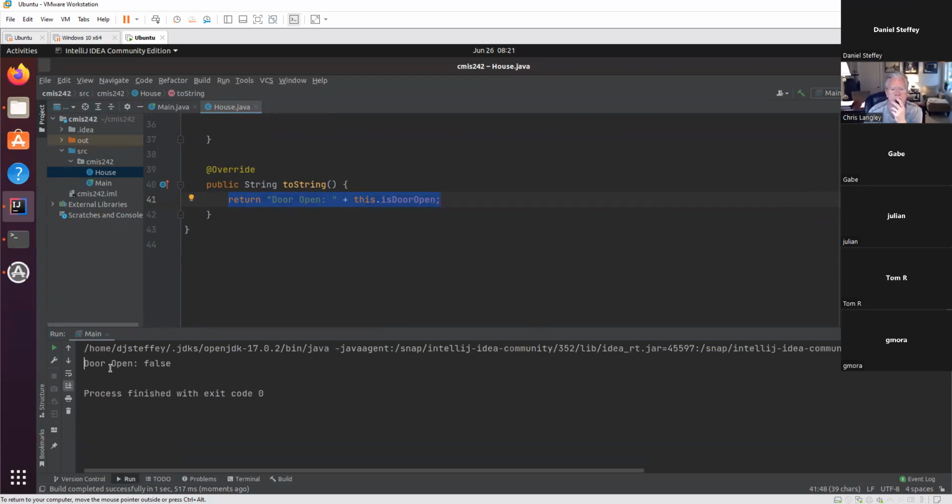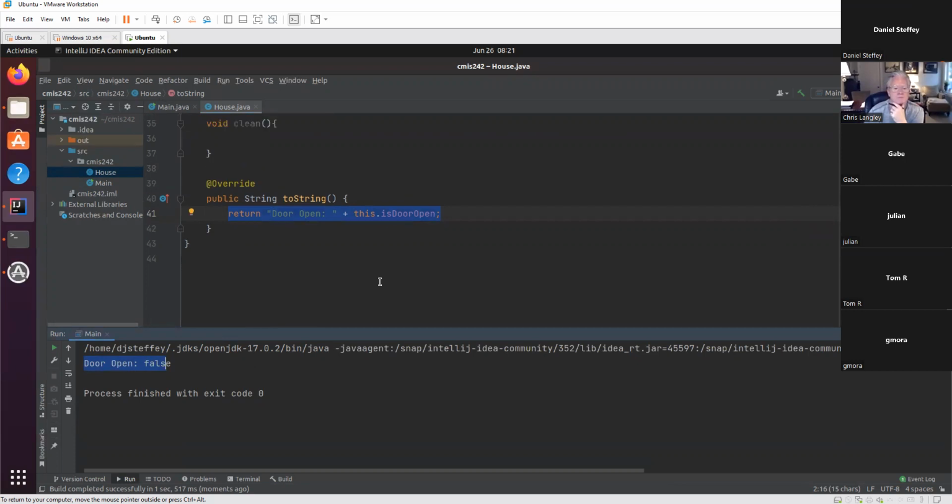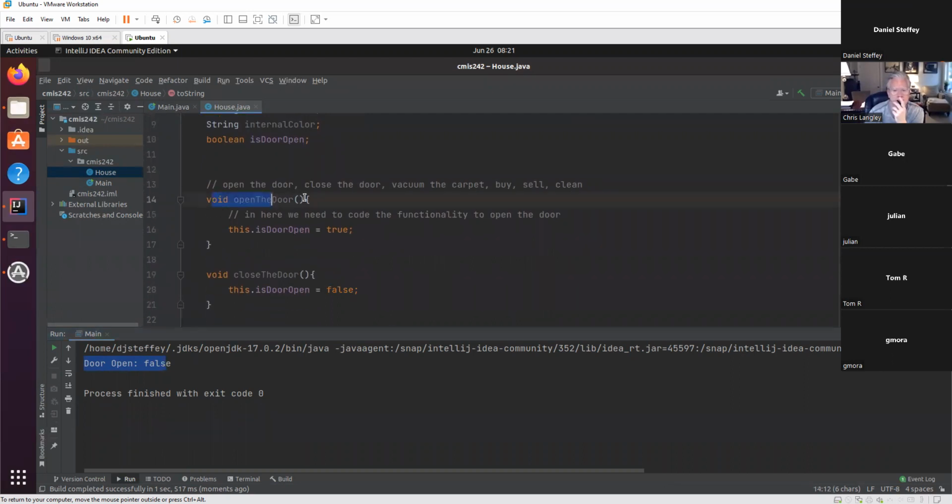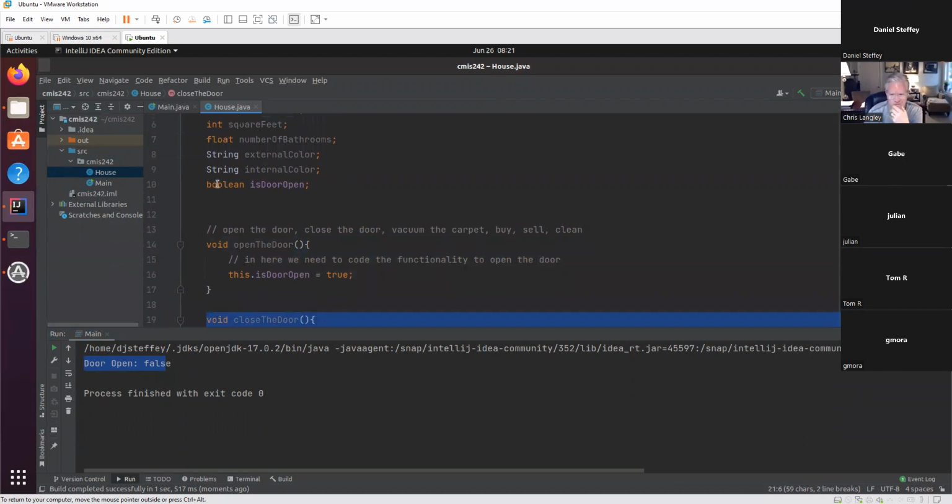And right now it says the door open is false. So right now the door is not open on the house. The reason it's not is because so far we have not executed these two functions. We haven't done it yet. But for a Boolean value, its initial default value is false. Because we haven't changed it yet, it's by default false.